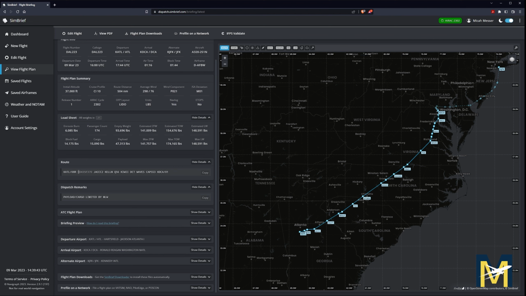Route, Atlanta 08 right. Going to be taking off, Jackie 2, Kellen, Q56, QE, direct waves, caps, and DC landing on 01. Payload and cargo has been limited by the max landing weight. Look at that. So it limited our cargo and our payload based upon our max landing weight. I'm telling you, guys, this thing is freaking genius.